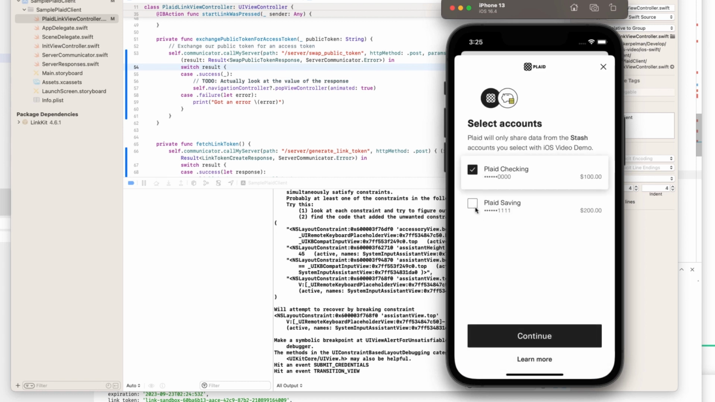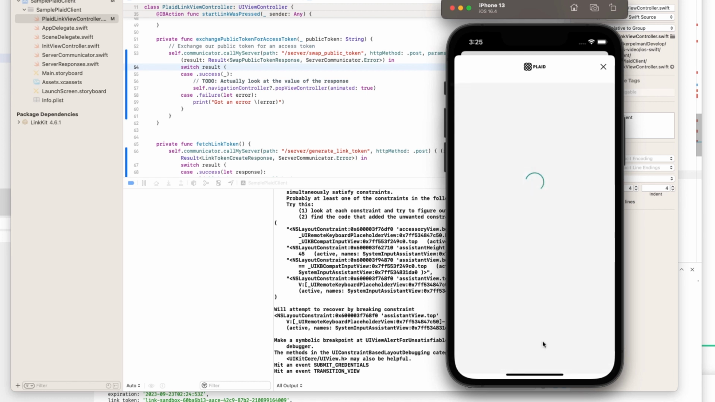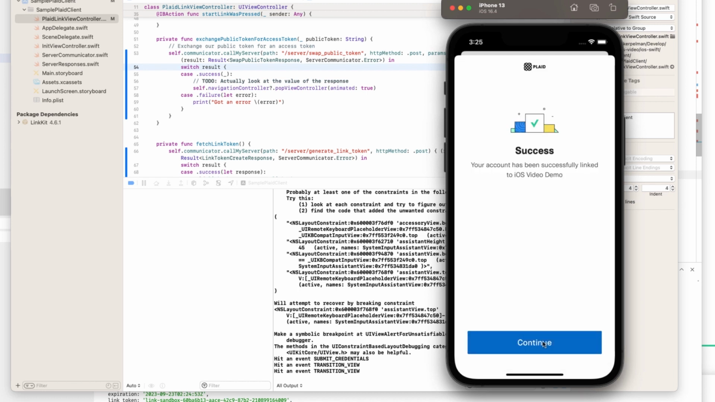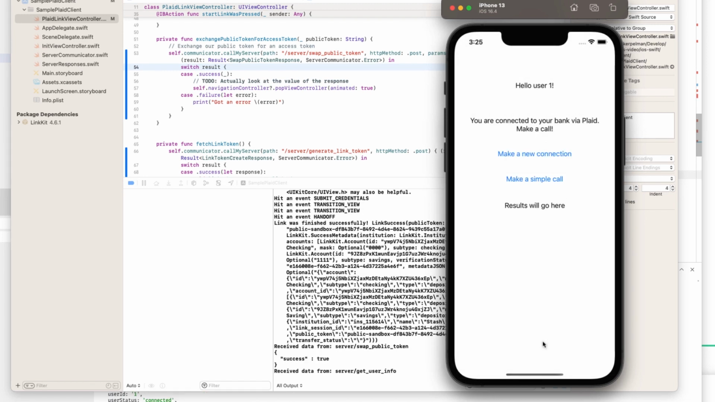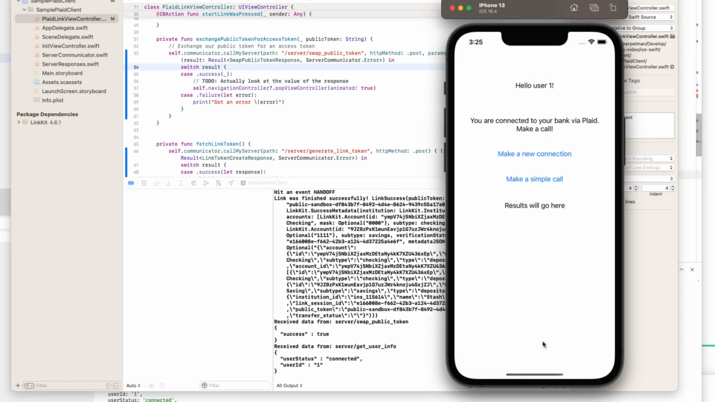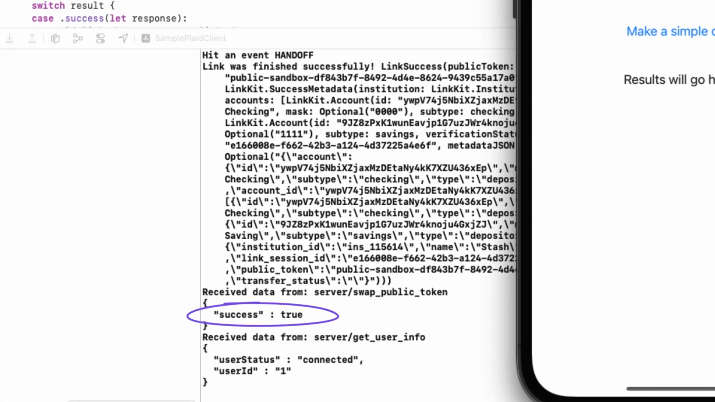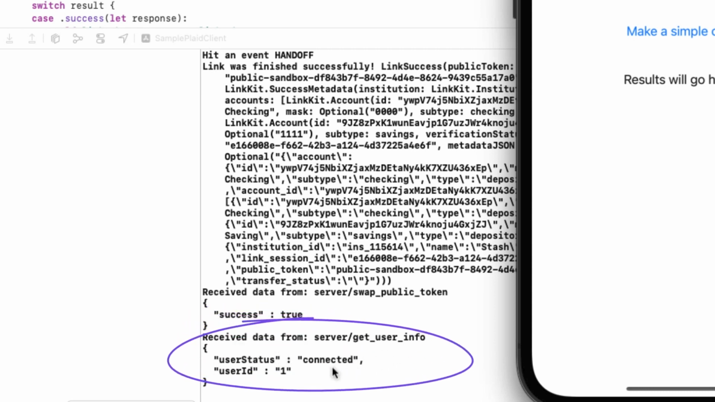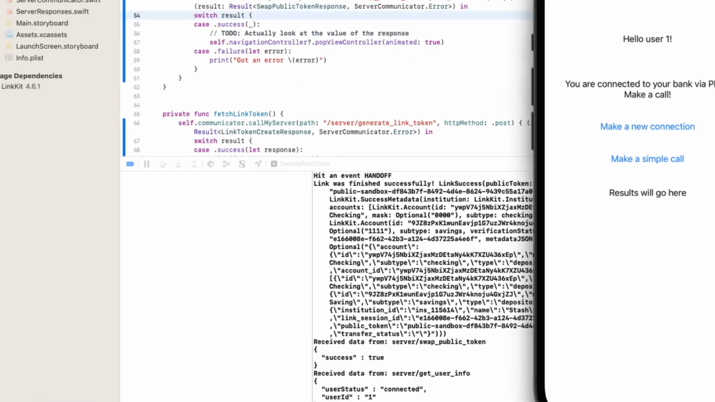Maybe just for fun this time, I'll select both accounts. And it looks like I am connected. You'll notice that it returned success.true, so it popped me back to the initial view controller. We're now receiving updated data from server get user info, where our status has now been changed to connected.